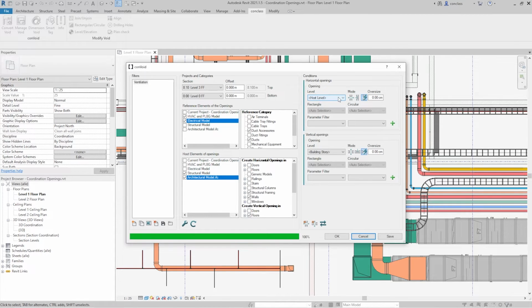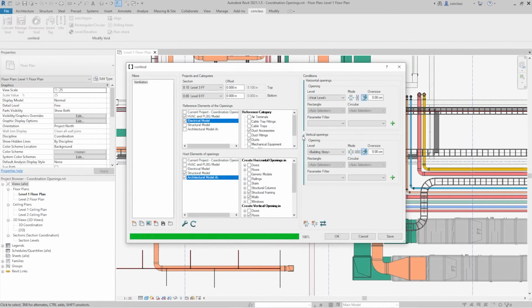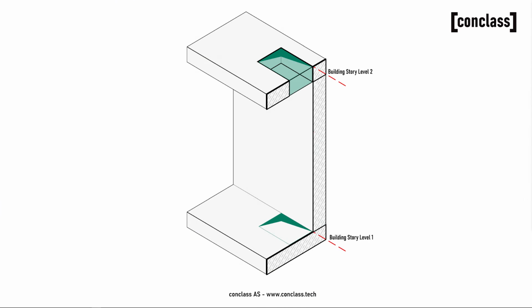Now you have to define the conditions of the openings. Select the level constraint for the horizontal openings. We highly recommend selecting the host level as it provides the best results. By selecting host level, the openings will follow the levels of the host element, such as the base and top level of the wall. Select the level constraint for the vertical openings. We highly recommend selecting the building story option, which provides the best results. By selecting building story, the openings will be constrained to the nearest upper and lower building story.